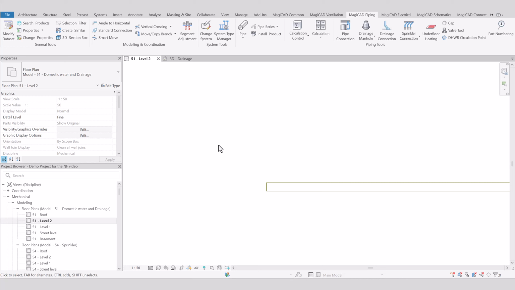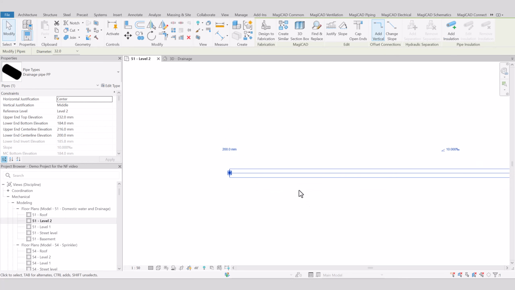The angle to horizontal has been improved to work with sloped pipes. So here I have the sloped pipe.